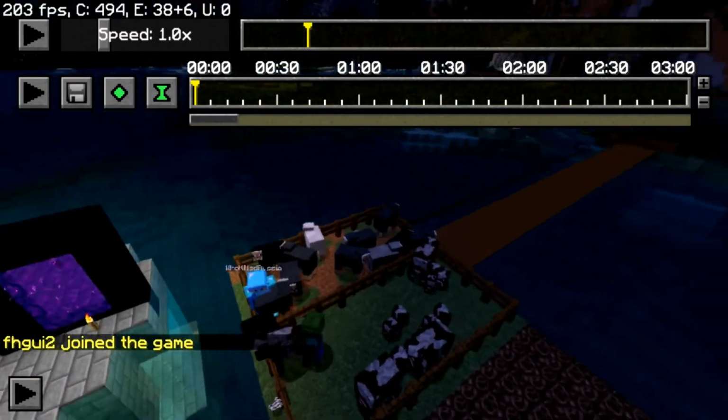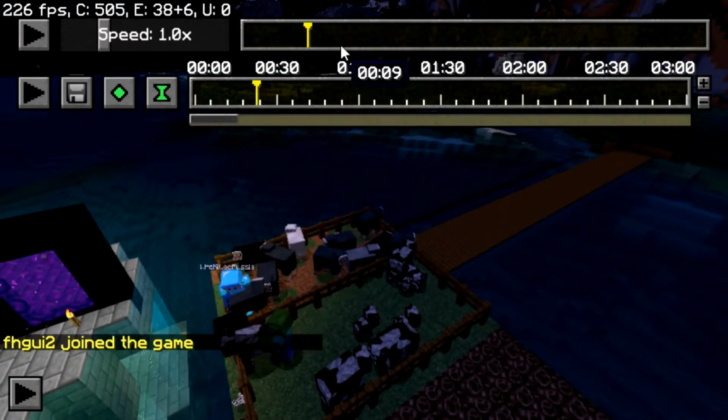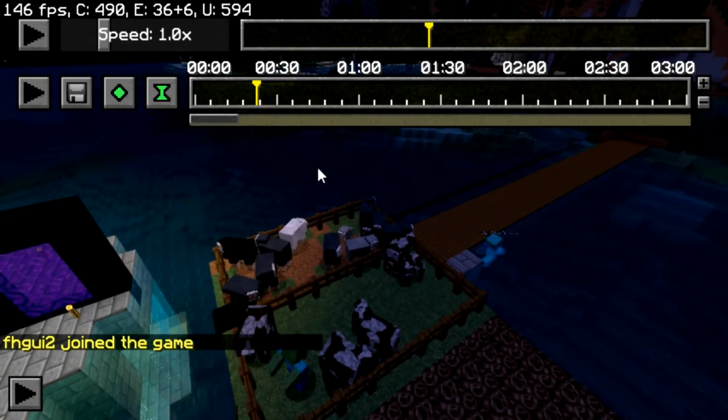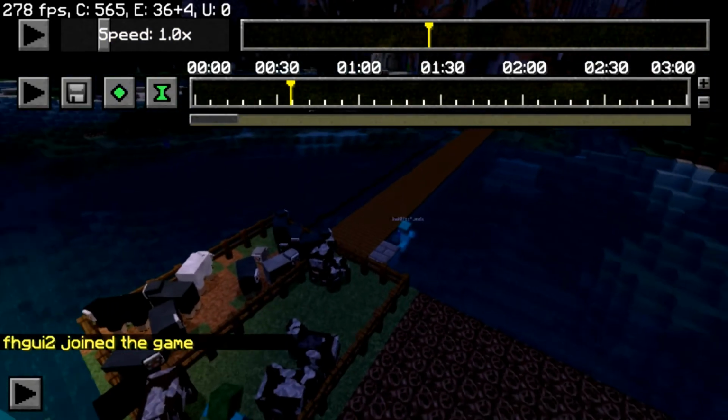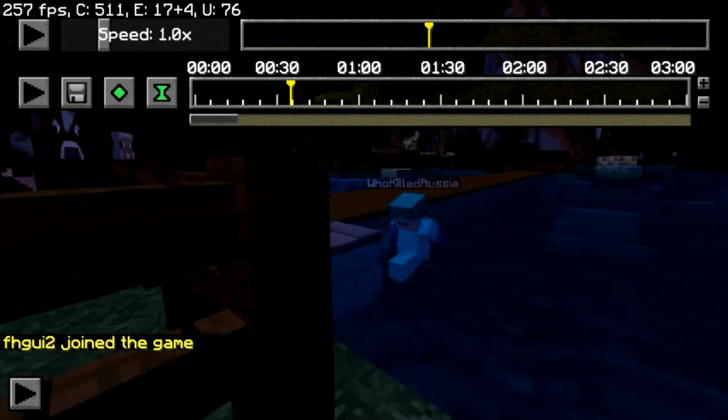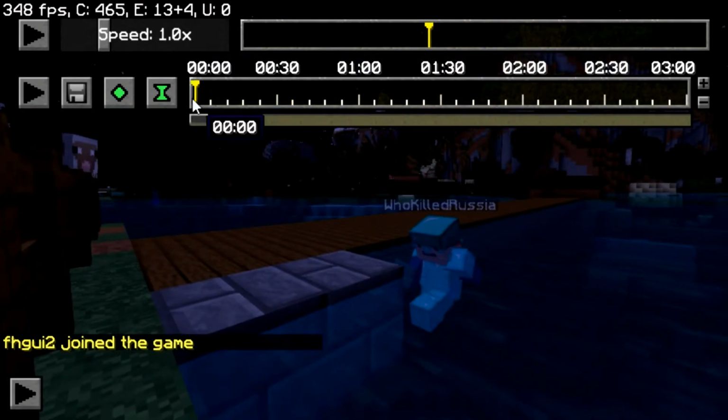So let's say, for example, let's forward it in time. We can go around in time. Let's say, for example, we want to watch him build this. So what we're going to do is start at 0. We're going to keyframe it and time frame it.